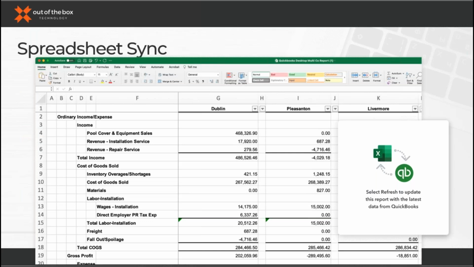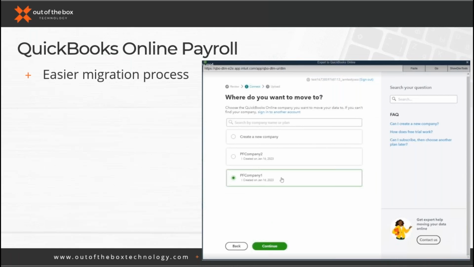So this slide kind of shows you how a report can look and how you pull in the different subsidiaries, and then there's a refresh button that once you have this set up, it will bring it to current data that's in your system. So that's just kind of a little example.